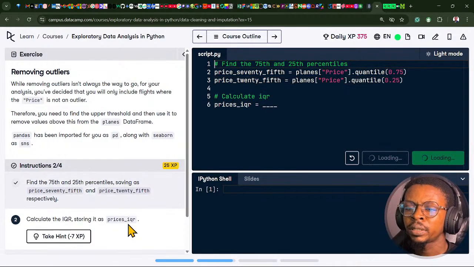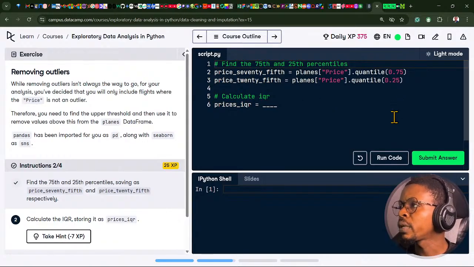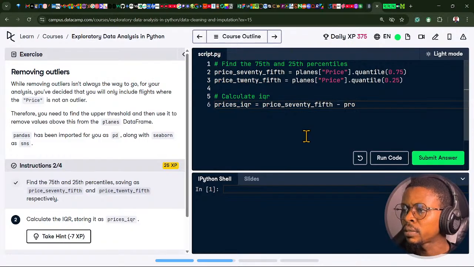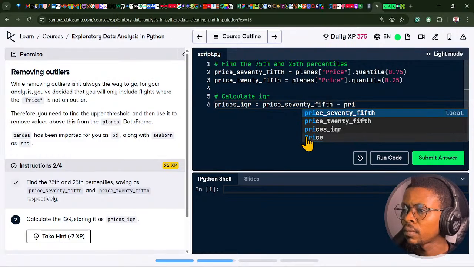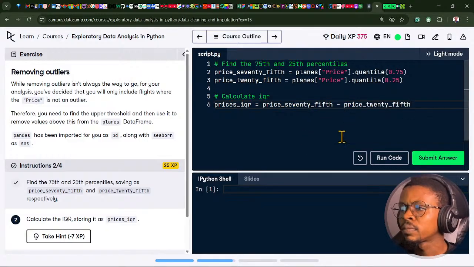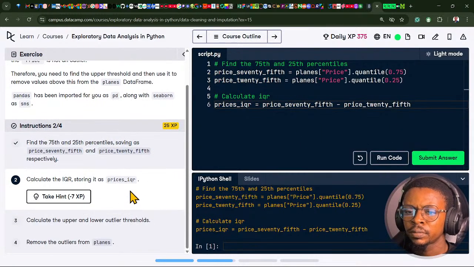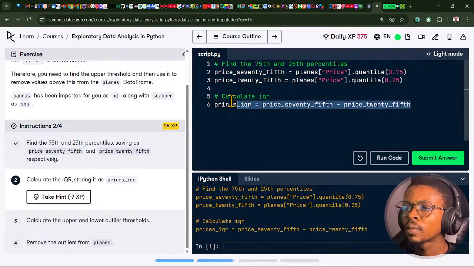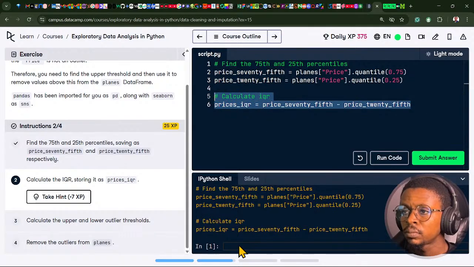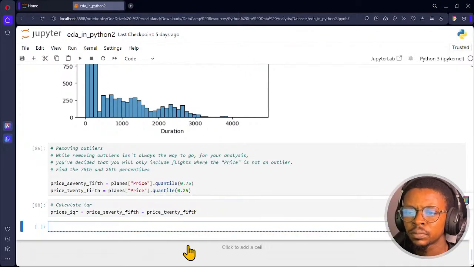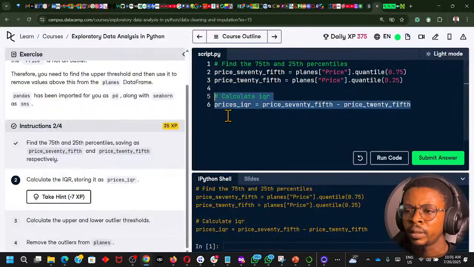Now calculate the IQR, storing it as price IQR. So just subtract the 75th minus the 25th. Price 75th minus price 25th. That should give us the IQR. Okay, we have the IQR already.